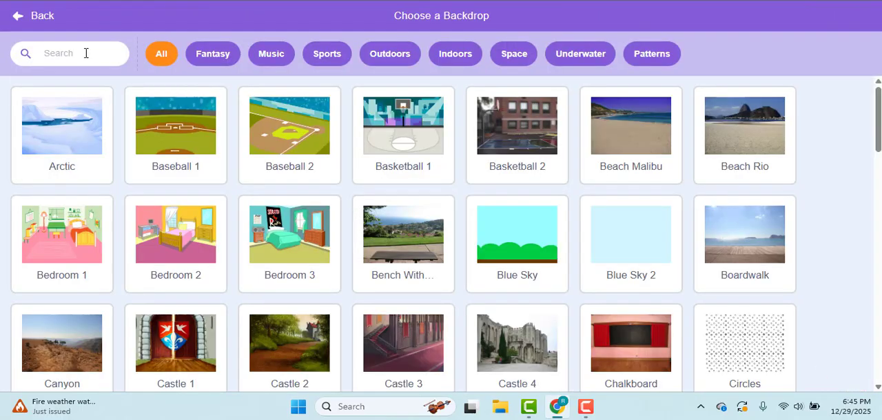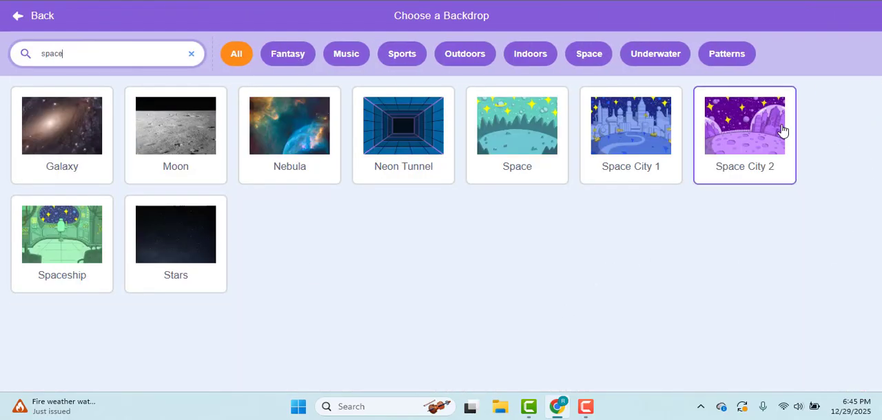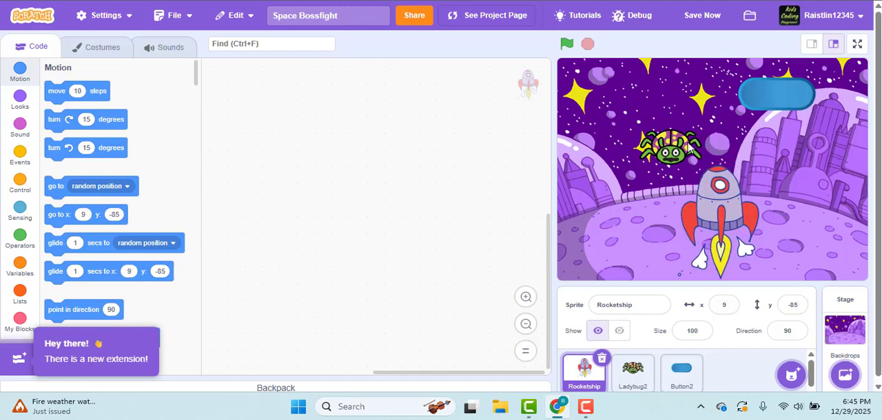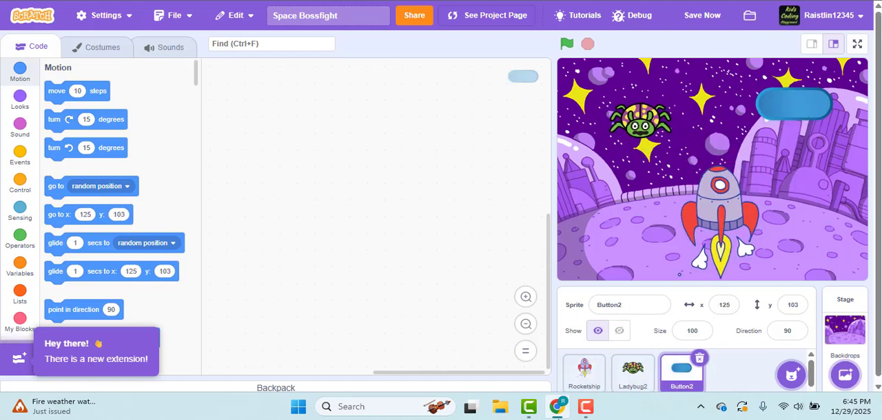And let's grab our backdrop. I think there is a space backdrop here. I think I use this one. Space City 2. Perfect. Now we have our three sprites. We can begin on the code.